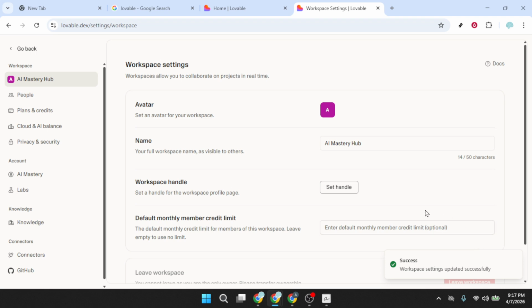If you find that the name field is locked or you can't save changes, you may need admin permissions. In that case, reach out to a workspace admin to make the update for you.